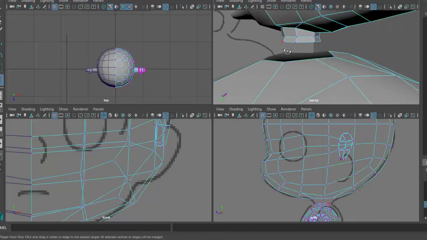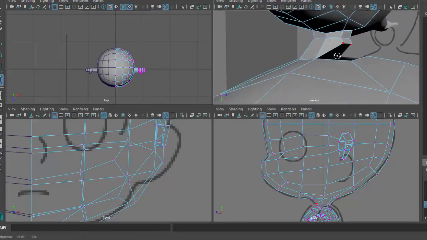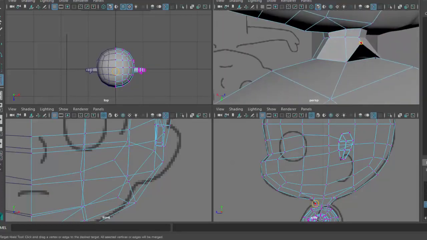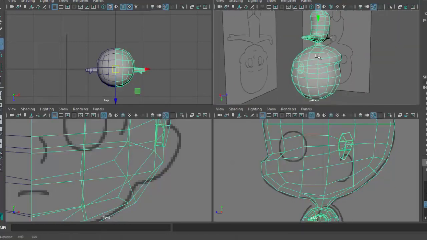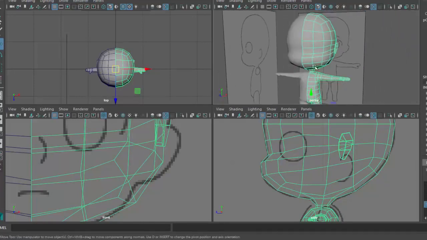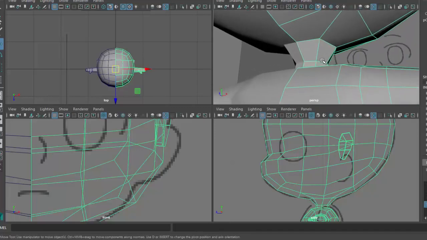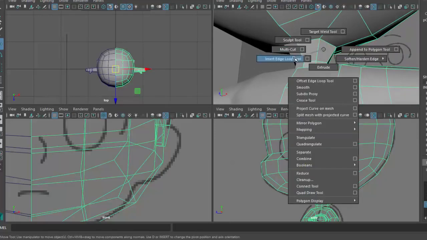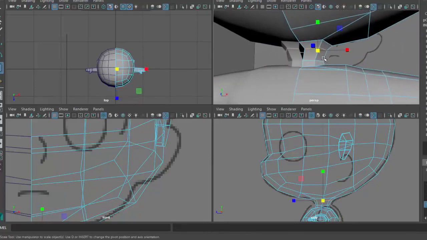Now we can go to target weld, and weld the vertices of the neck to the vertices of the head. Alright, and so it's a little funky, but we can come in and adjust that. We'll go ahead and insert an edge loop between them. And then we'll adjust the way that edge loop looks.